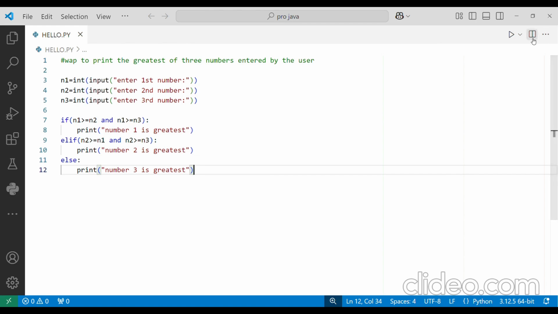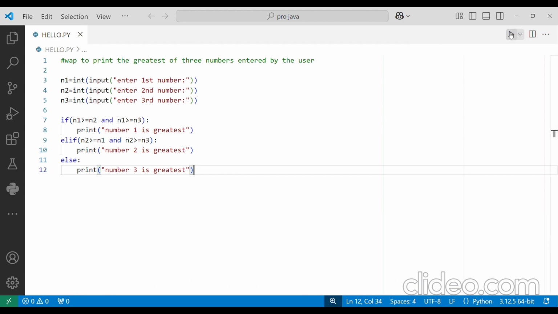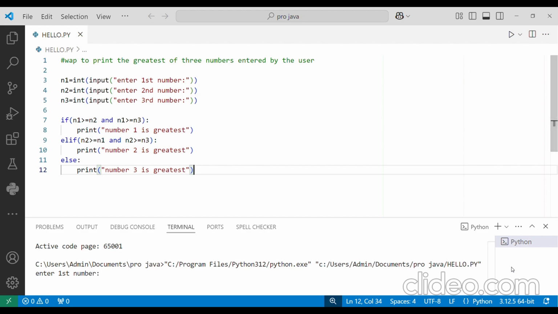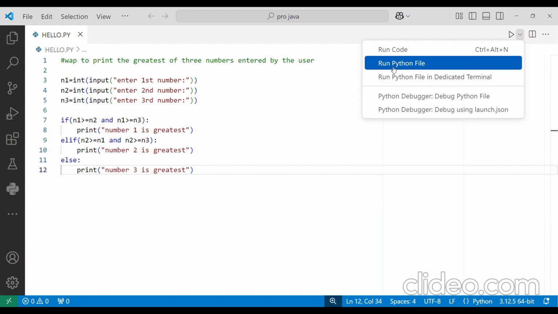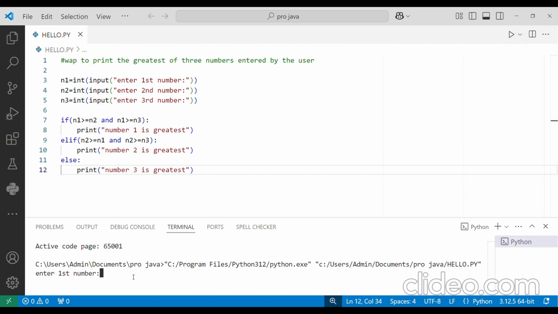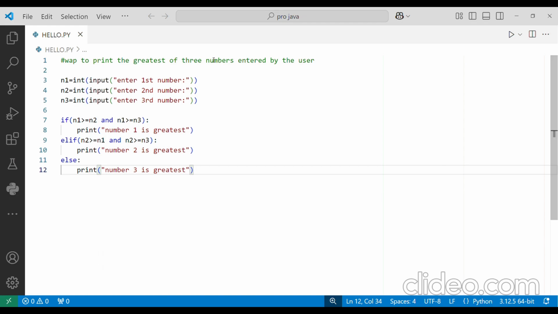So you can run this program. First number 7, second number 6, third number 5, number 1 is greatest. So this is the program to print the greatest of three numbers entered by the user.